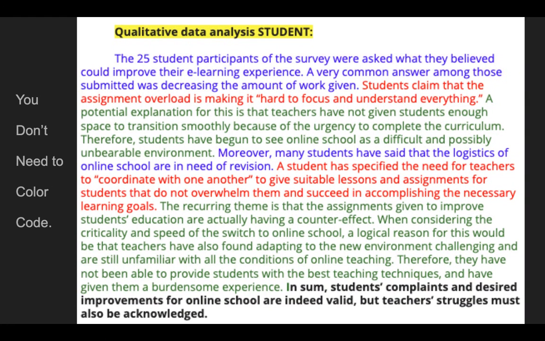Then we'll look at a qualitative question. You do not need to color code. I've just done it, or this student has just done it to make it easier. So we've got our context in blue. This helps the person understand the red a bit better. The 25 student participants of the survey were asked what they believe could improve their e-learning experience. A very common answer among those submitted was decreasing the amount of work given.